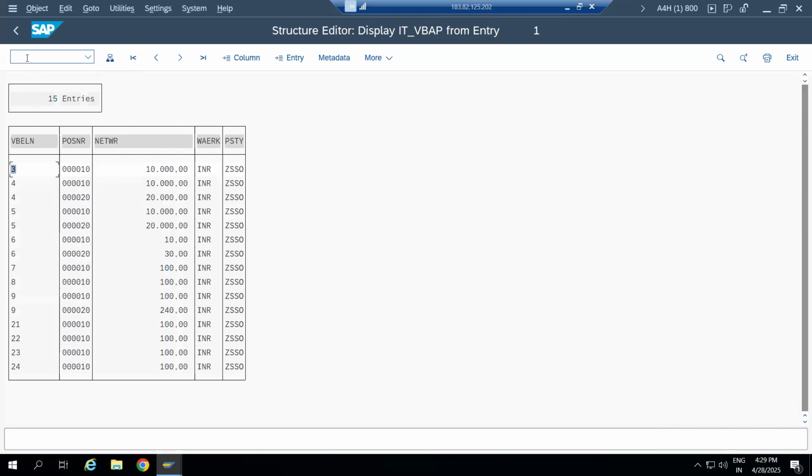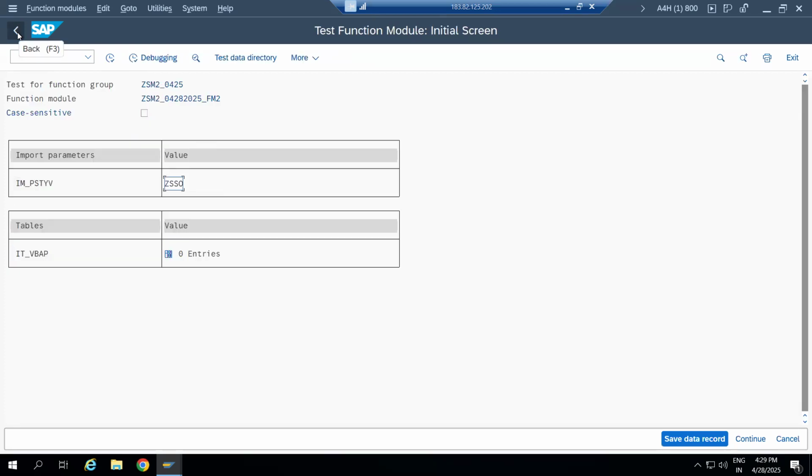In this way, we can test the data and save it for future reference purposes. So the test data directory is used to store the values which we are executing here. To store in this test data directory, you need to save the data record here. After passing the inputs, you need to save the data record. Then it will be stored under this option.